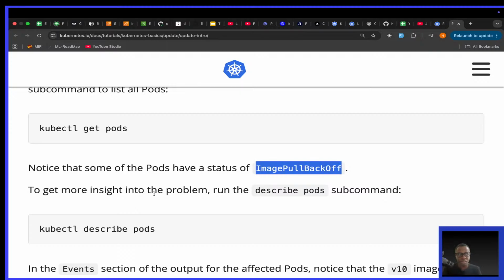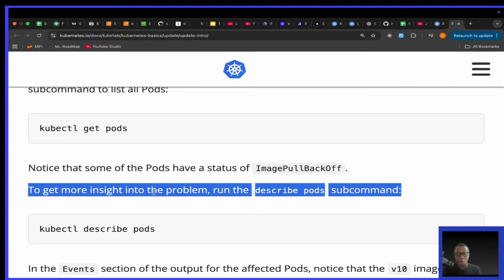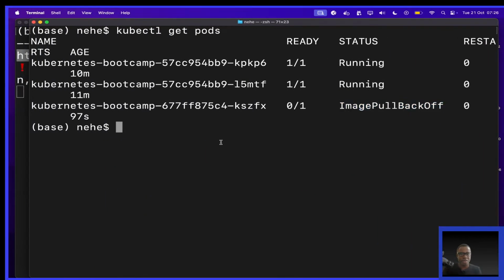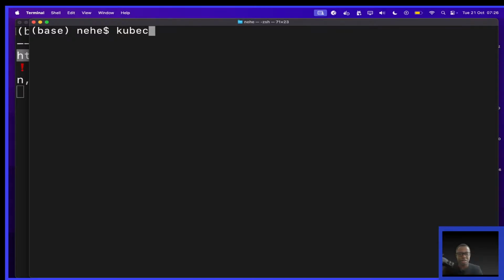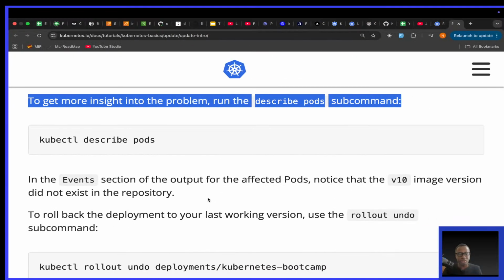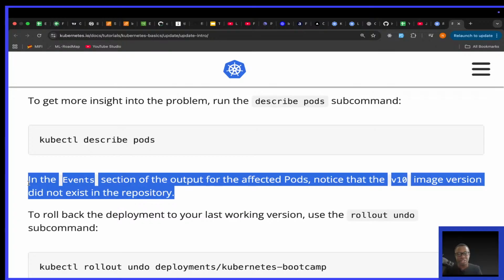Now they say, to get more insight into the problem, run the describe pods subcommand. So let me run the command. I'll clear, kubectl describe pods. Let us continue. Notice in the events section of the output for the affected pods that the v10 image version did not exist in the repository.